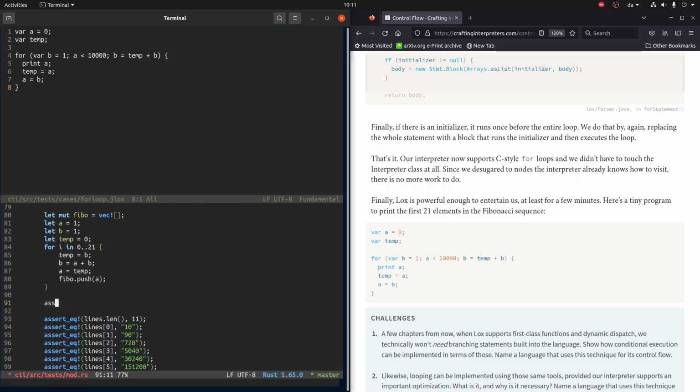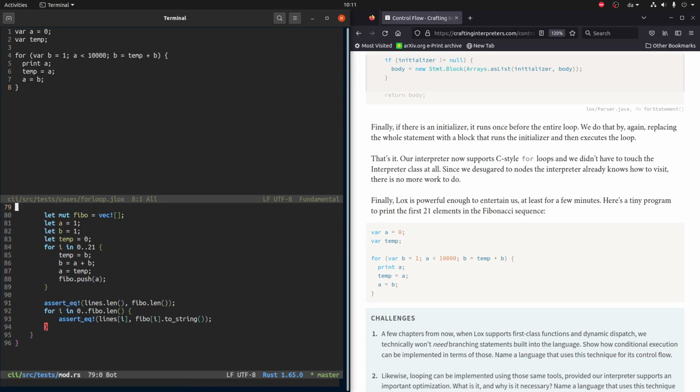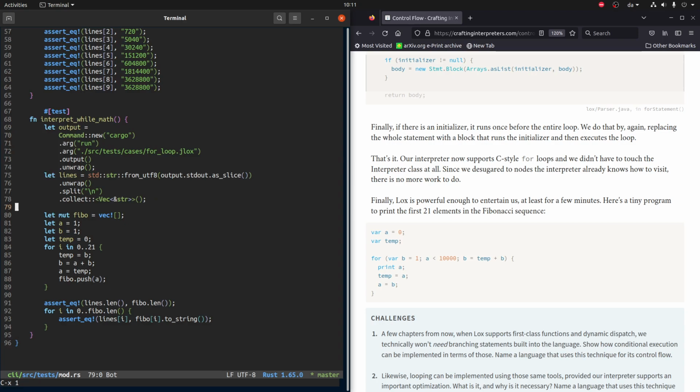So we need a line for each Fibonacci number. And we check on all of those. That's the line there, equal to this one to string. Let's see if we can get that to run.